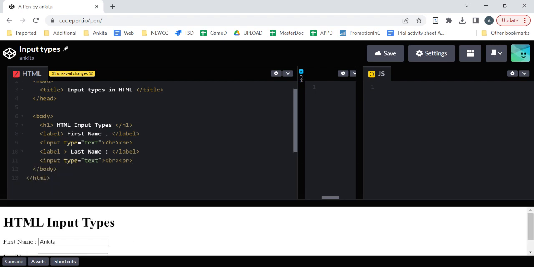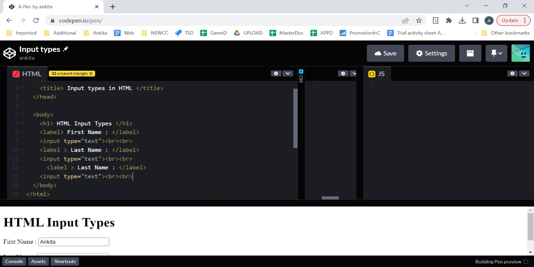Now, suppose I want the user to enter some password. So what shall I do? I will just copy these two things again so that I don't have to type it again and again. And inside this label, I will ask for now password. Okay, see how it's coming now. Password. And instead of the input type text, password should not be visible.